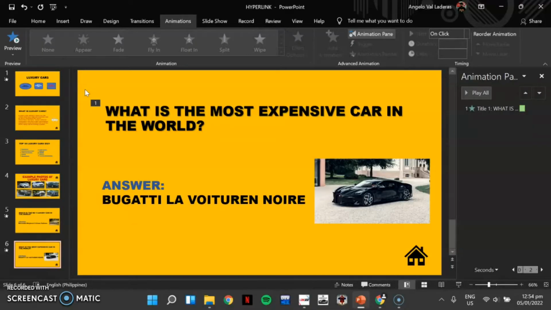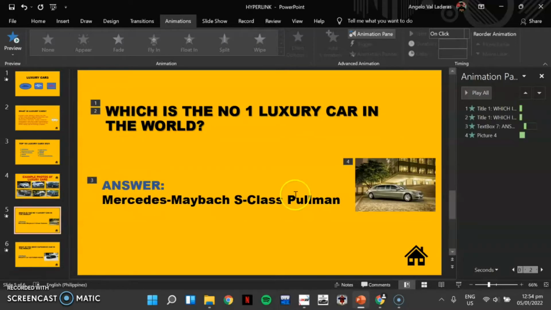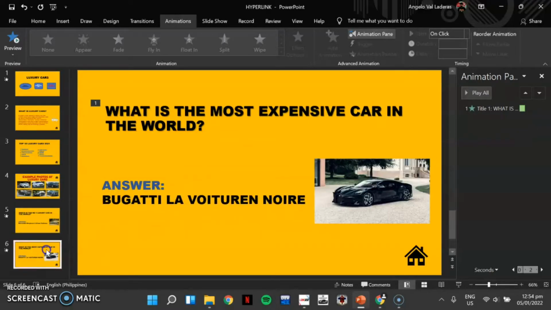We don't need to go through all the steps again. If you want to add the same effect to the other slides, for example, I want this fade in effect in this answer box, and also the other text answer boxes in the other slides, we don't need to repeat the same method. We can just copy and paste the effect from one object to another.